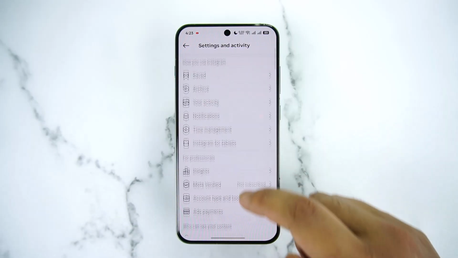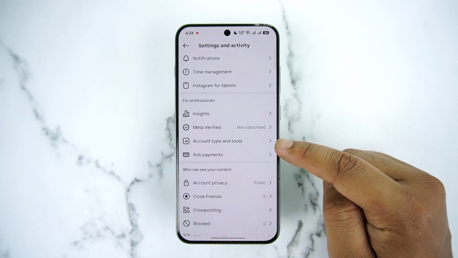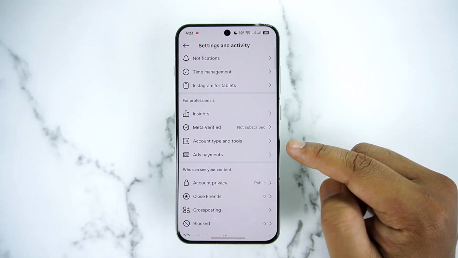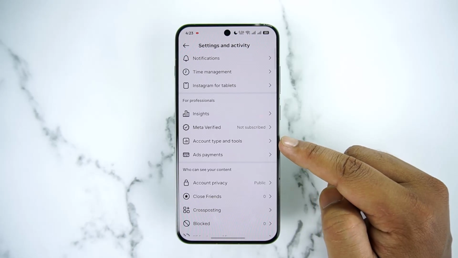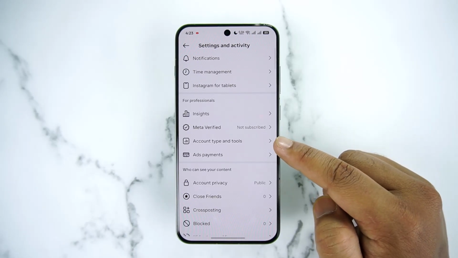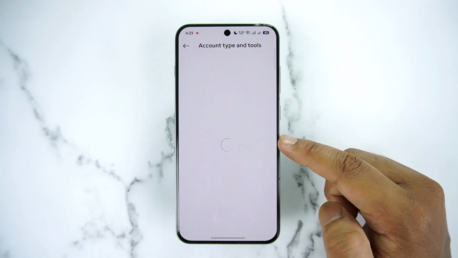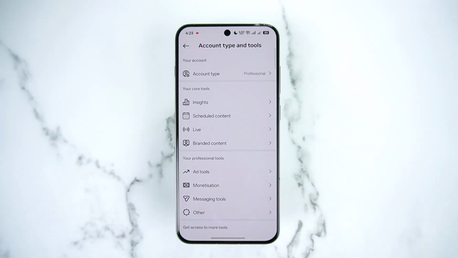What I have to do is simply scroll down and tap on account type and tools. You might see creator tools and controls or maybe business type and tools, but in my case I'm seeing account type and tools, so I'll select that. Now when I do this, again, I'll find various options.